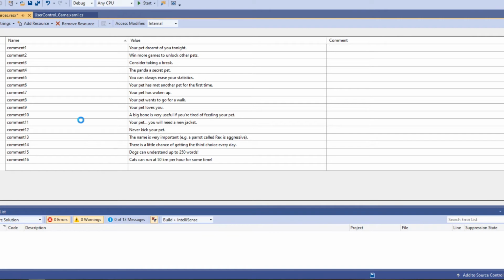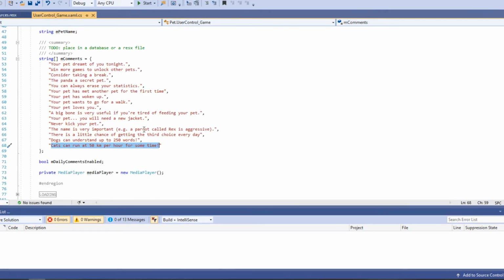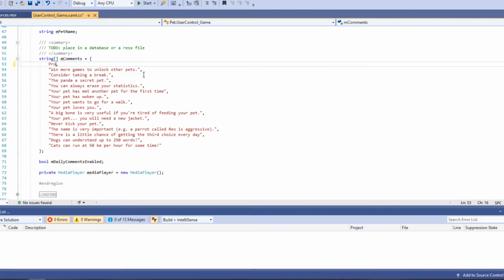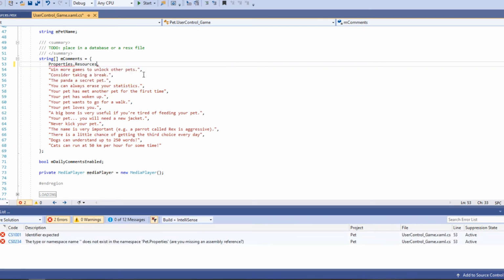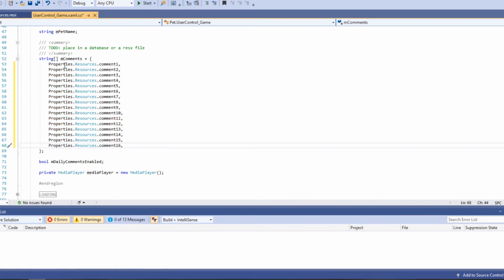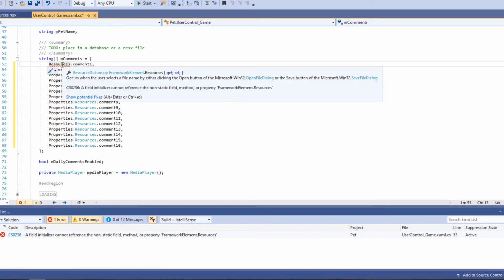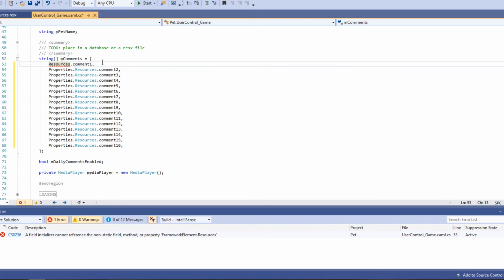Now, after we are done with it, let's go to code, and instead of these hard-coded strings, we should use Properties.Resources and the name of our resource. Be sure that you type Properties before Resources. There is some ambiguity because Resources can reference a framework element, which is not what we want.